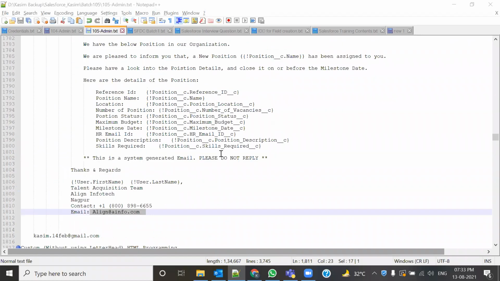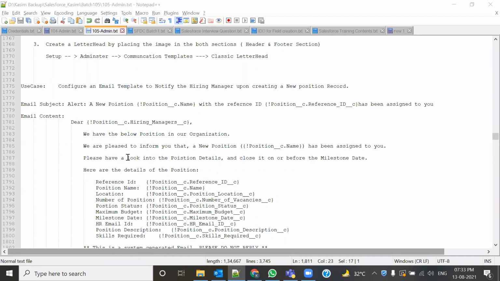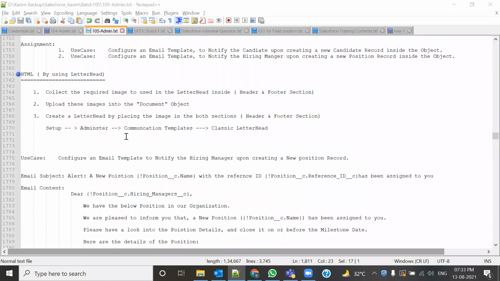So in the last lecture, we have seen how to design an email template with the use of a letterhead. Whenever we design any letterhead, what is the first thing we require? We need some images to be inserted inside the headers and the footers. As a part of this practice, I have downloaded 2 images.